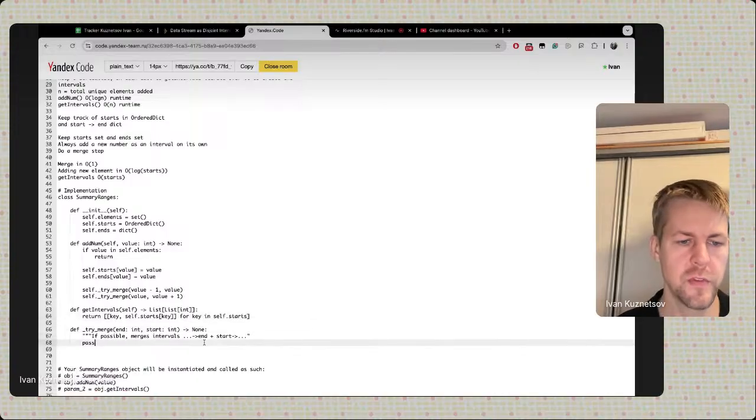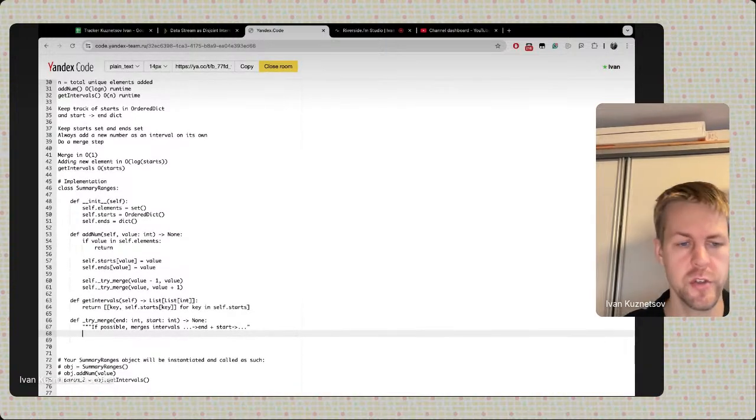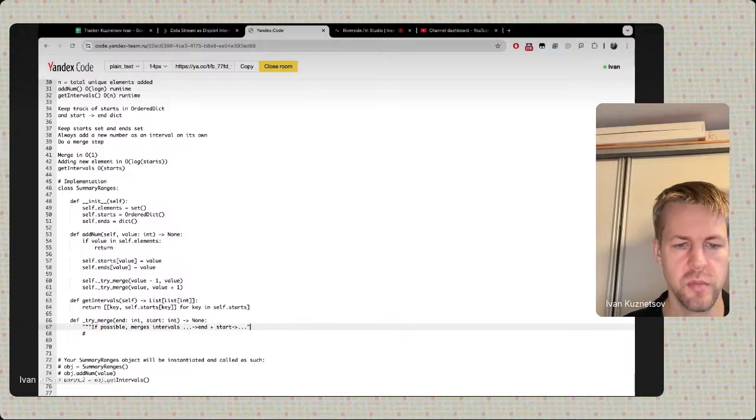Now, the only thing that we have to implement is this tryMerge. So now we have two intervals, and we need to check if it's possible to merge those. And if it's possible, we need to remove one of those intervals. And let's just decide to always remove the right interval. Let me add it as a comment here, probably.